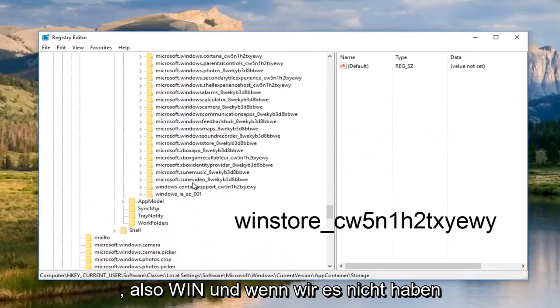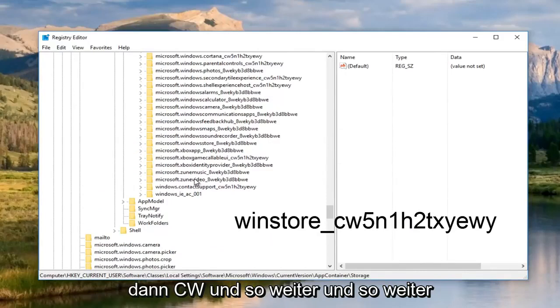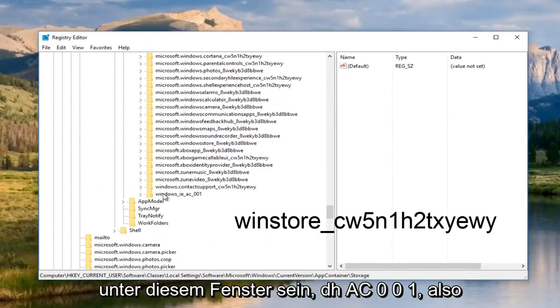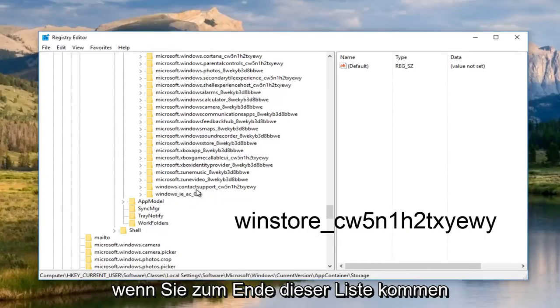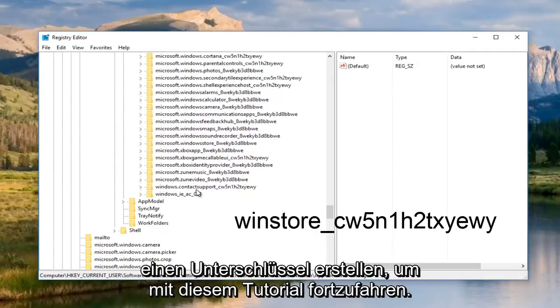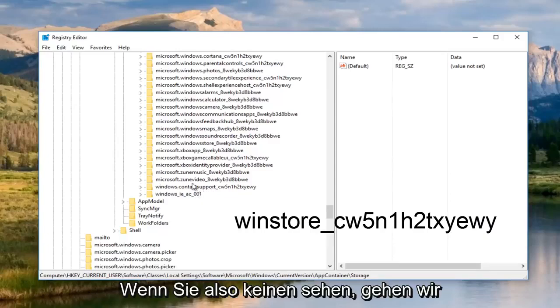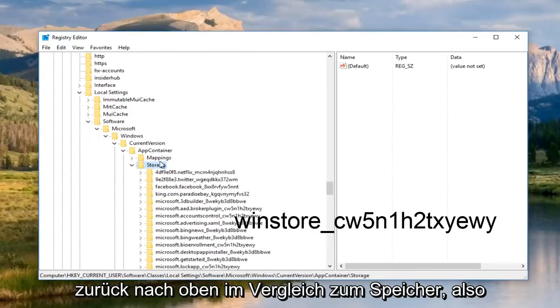And if we do not have it, then that is a clear problem here. So it should say WinStore underscore, and then it should say CW, so on and so forth. And it would normally be right underneath this Windows IEAC 001. So if you get to the bottom of this list and you do not see one here, we have to create a subkey in order to proceed with this tutorial. So if you do not see one, we're going to go back up to the top where it says storage.